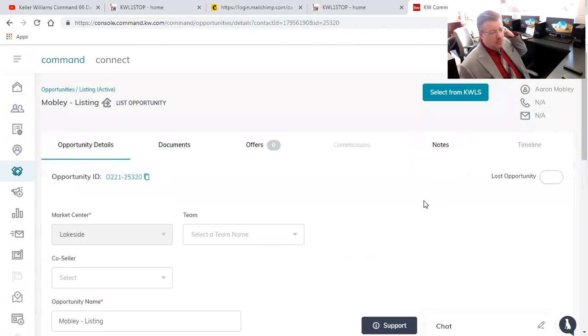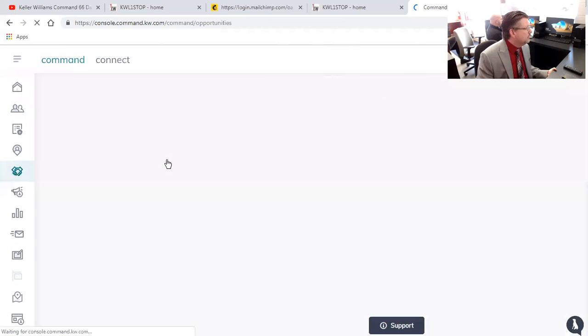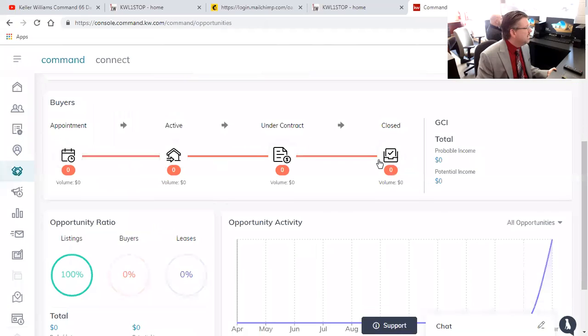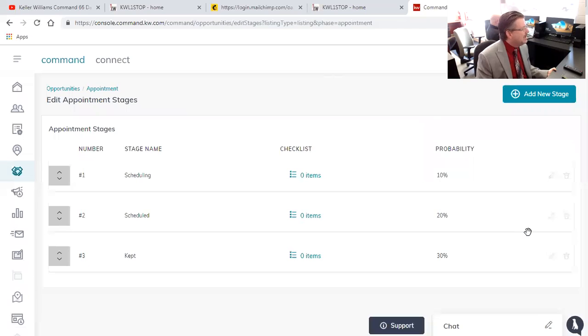So for you, Mark, in your instance, what you really want to look at is, for a short sale, how you want these stages to actually flow. So you've got appointments. And what I can do here is I've got scheduling, scheduled, and kept. With a short sale, you can edit for anything. You can edit these stages, and I can add stages. So you'd be like getting BPO stage, things like that. I can edit these current stages. I can delete them. I can also have a checklist for each stage.